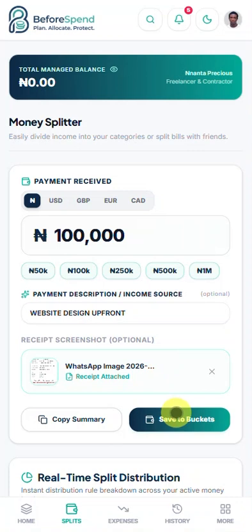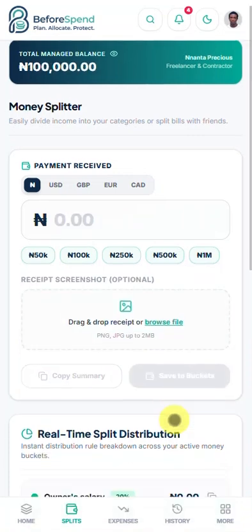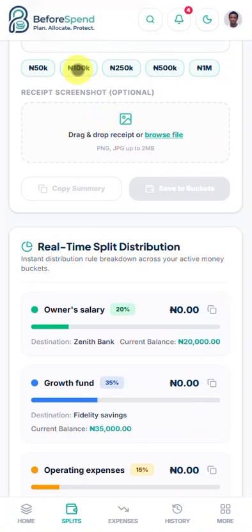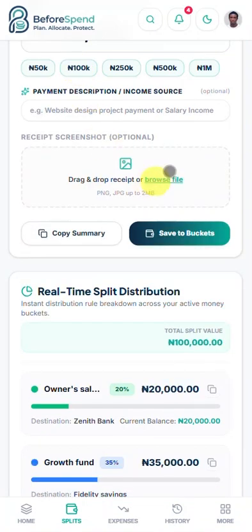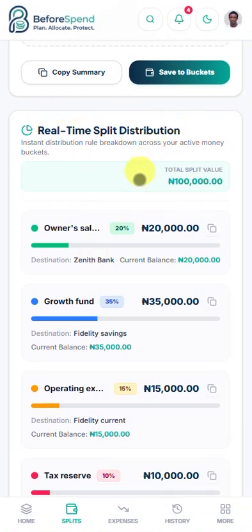Now, the next thing you need to do is to click on save to bucket. Once you click on that, let me show you something I didn't show you before I clicked on that. When you finish writing your description and you upload your receipt, if you look at this real-time distribution, it's going to distribute your money based on the rules you just set into your different buckets. That is why I say you need to set your rules first before you start using the application, so that you can distribute your money the way you want it to be.